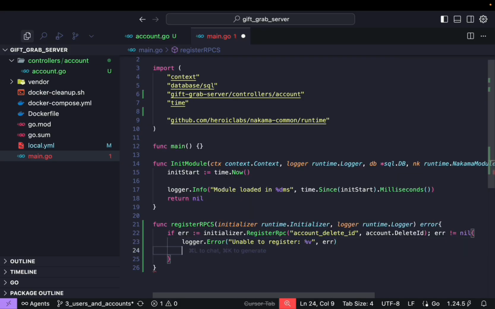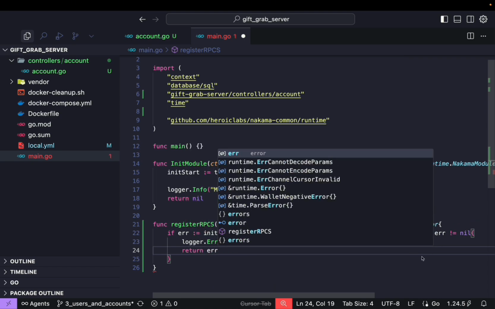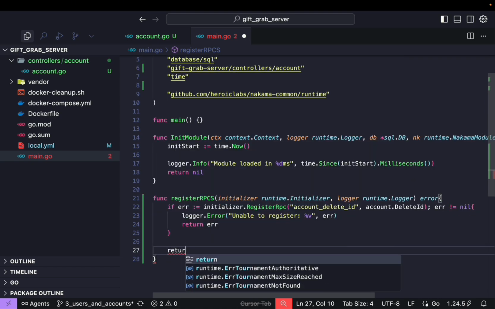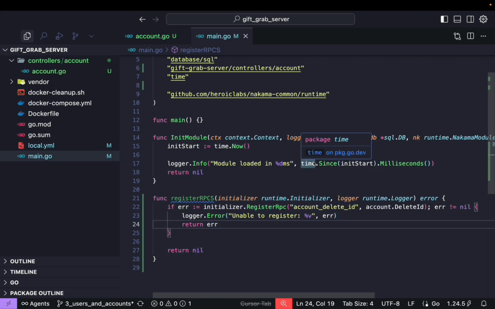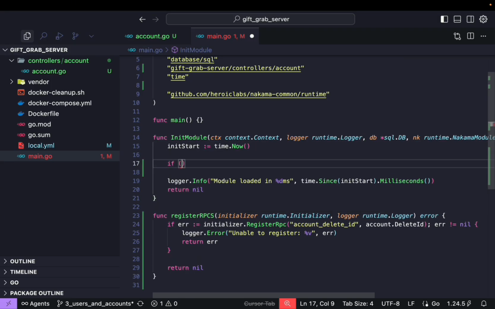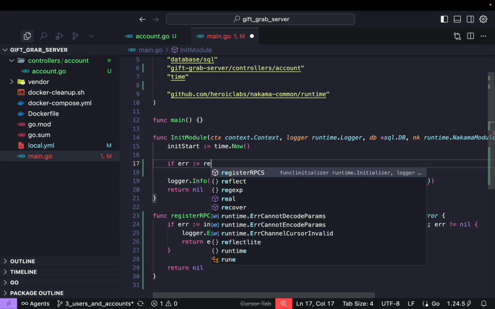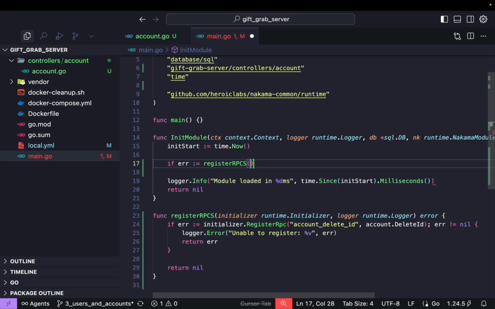Oops. And then let's return the error. Otherwise, everything is smooth. We return nil because nothing went wrong. And now we're going to call this inside the init module. So after init start, same thing as always. If there's an error, we need to know about it. We'll call register RPCs, pass in the initializer that's required and the logger.